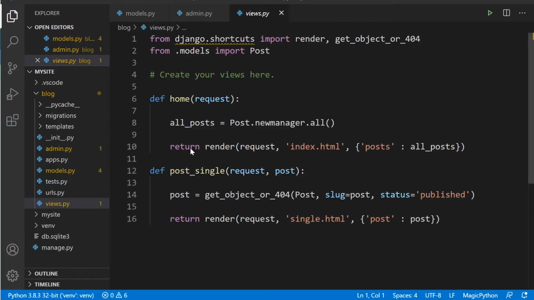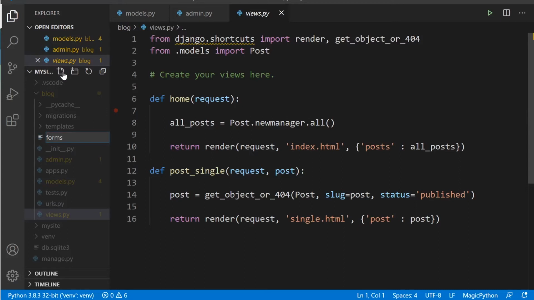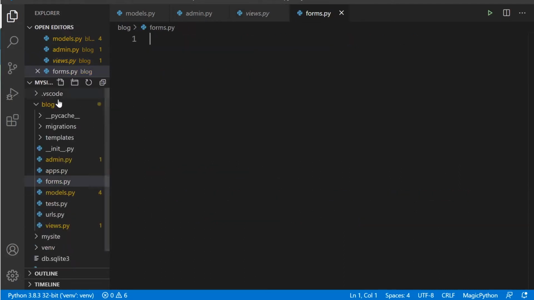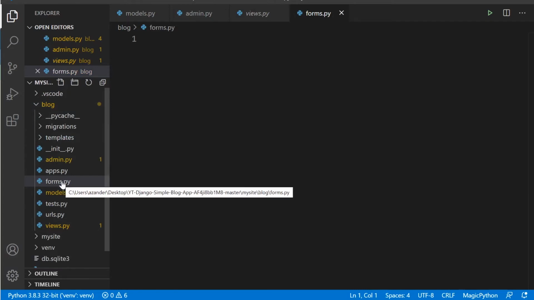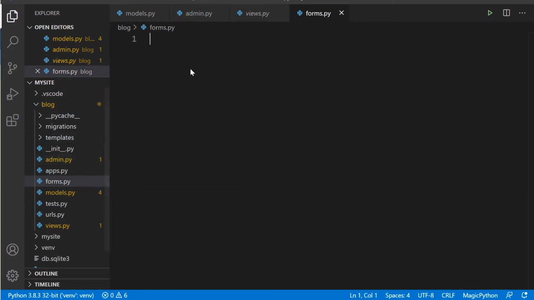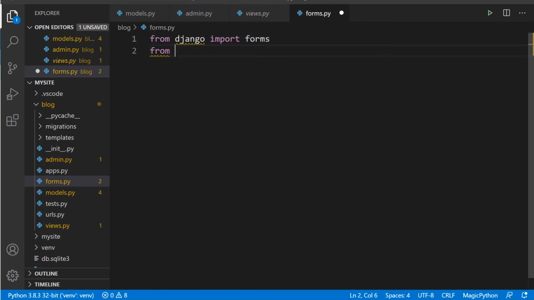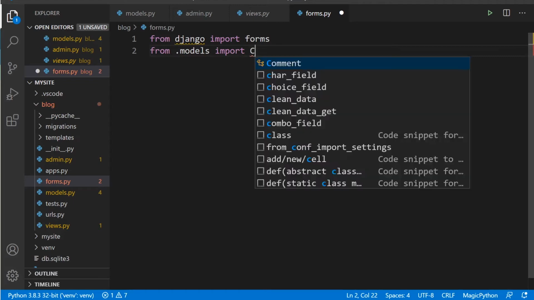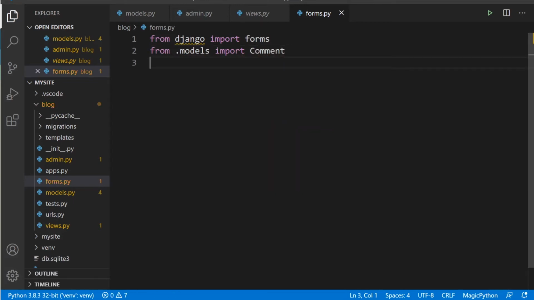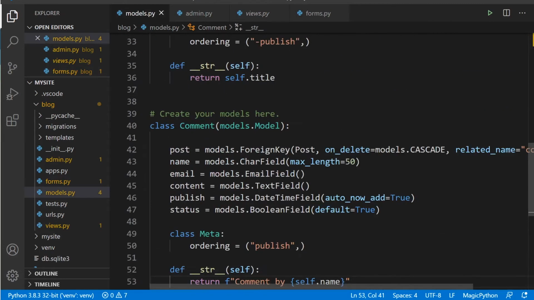So in actual fact, before we start developing our view, let's create a new file here called forms. Let's create our forms first. So inside of our blog app, we're going to create a new file called forms. And let's just quickly develop a simple form. So from Django, we're going to import forms, and then from our models, we're going to need our new model that we created, which was called comment. I think it was called comments. Yes, we called it comment.